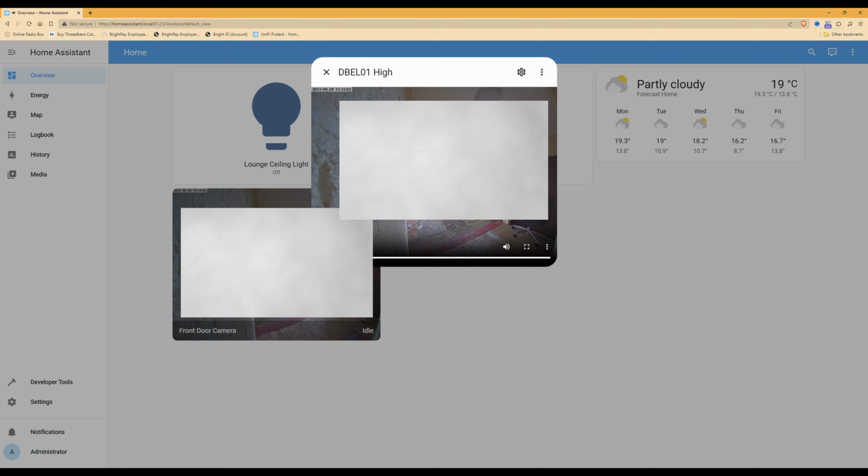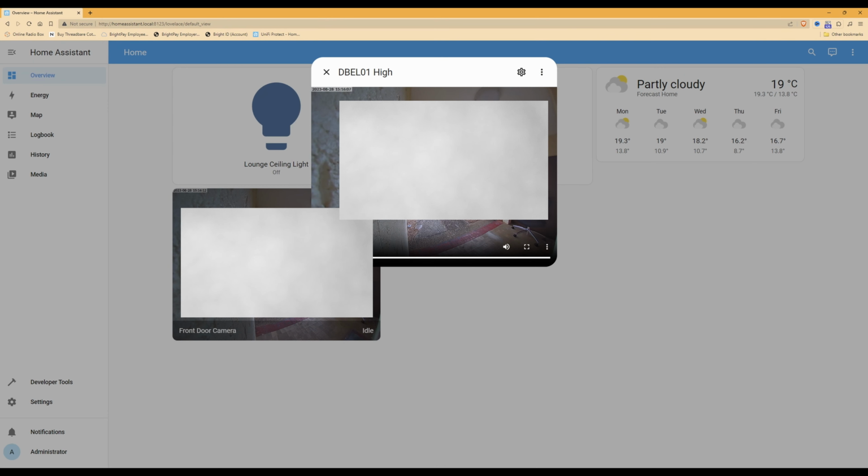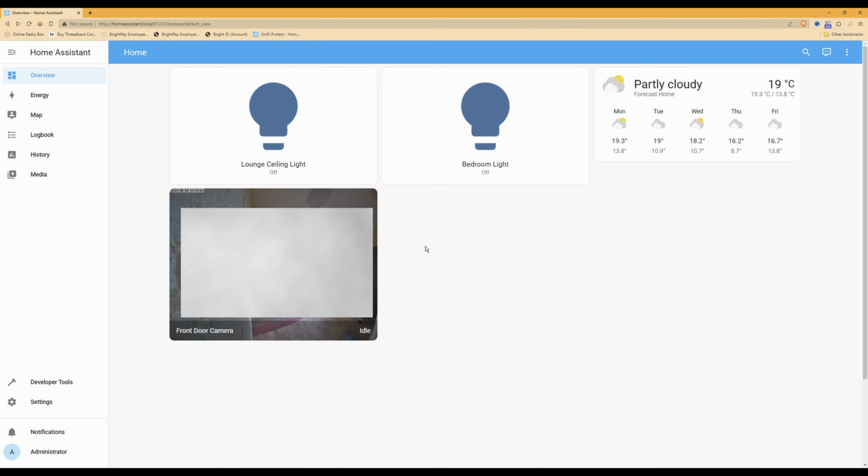Then to exit that and go back to the window, you press your escape key on your keyboard, or just tap in the video window and it should return it to the window. To close that pop-out window, you click X, and then it will continue showing your live video feed on your Home Assistant dashboard. I hope you found this video useful.